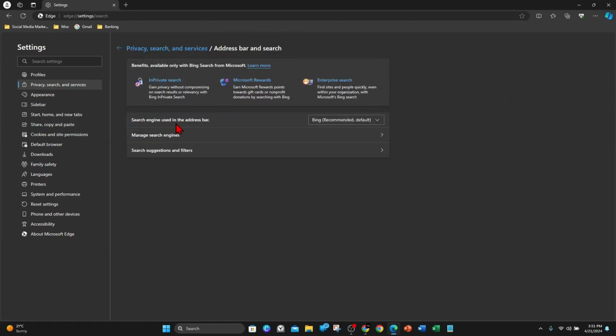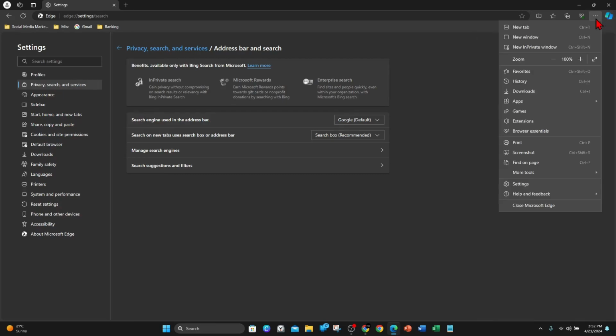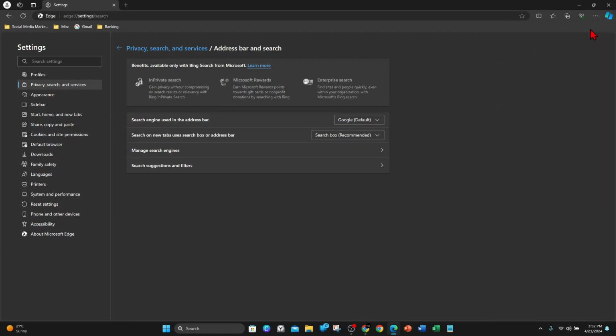And then from here where it says search engine used in the address bar, so at the moment it is Bing, so I want to change this to either Yahoo, Google, DuckDuckGo. I'm going to click on Google. And now if you want to go ahead and remove the Bing icon, the top right hand corner here, I've already got it removed, but I'll show you how to do it.